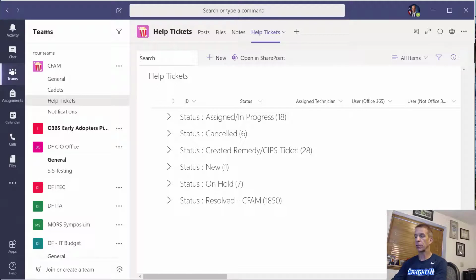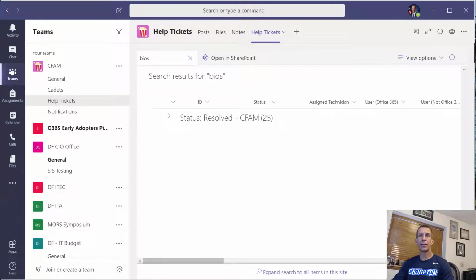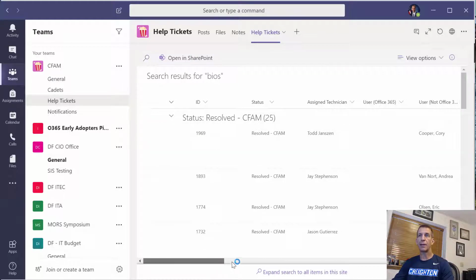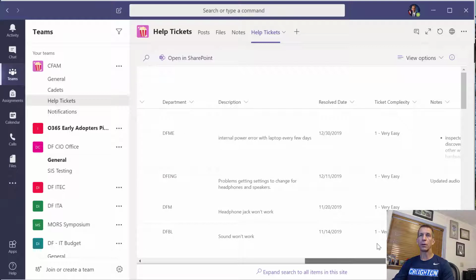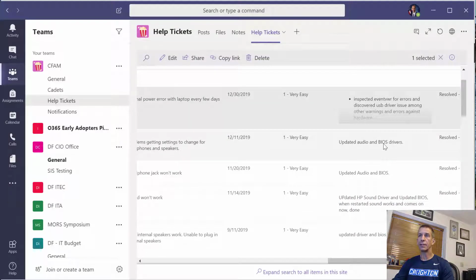If it all works, I'll show you now. If I type BIOS, I get a bunch here, including some that, if I go over and look, were in the notes. Can't really see it there. There's the note there, and it wasn't in the single line.